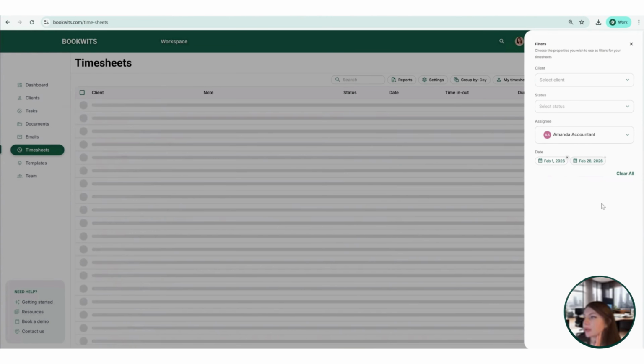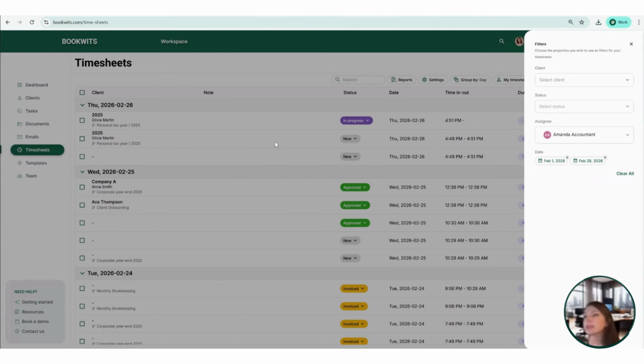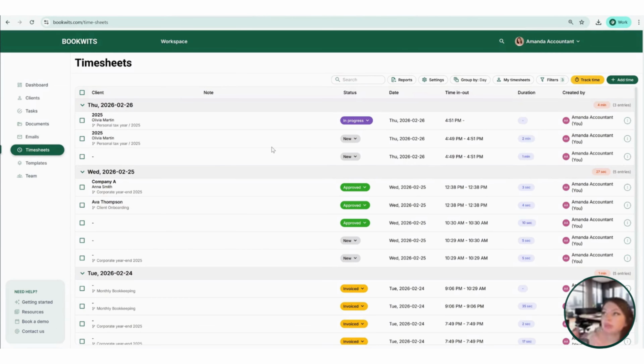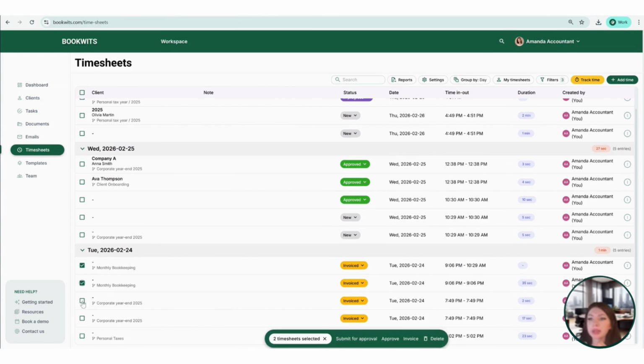I click on the dates, and our timesheets will be filtered by this criteria. From this point here, I can also update the status of each time entry, so we can make sure that the entries have been approved or what entries are still new. And we can also mark them as invoiced.